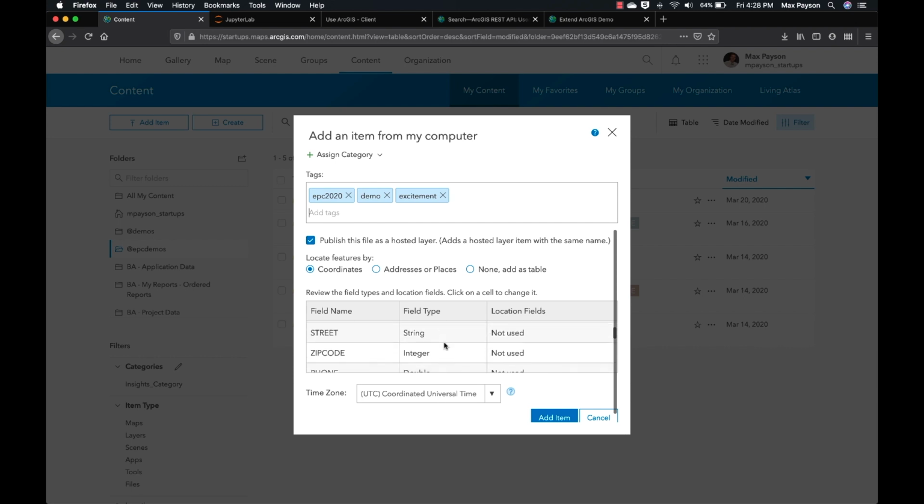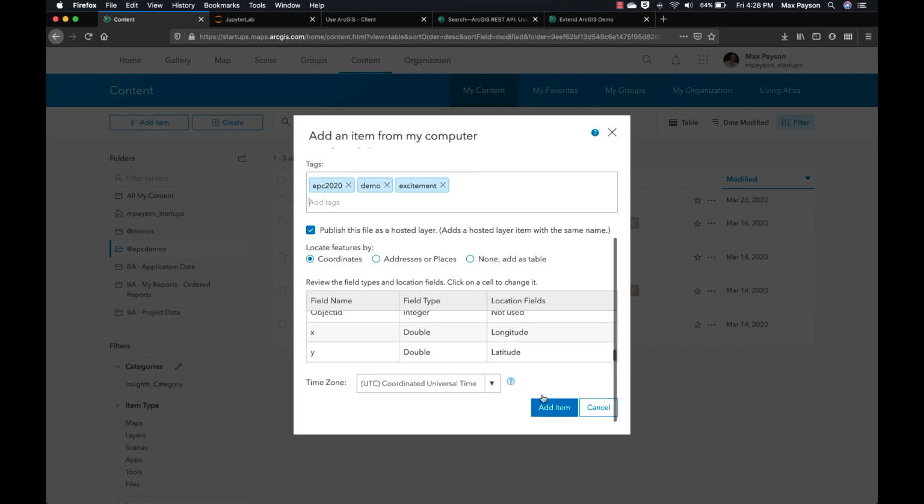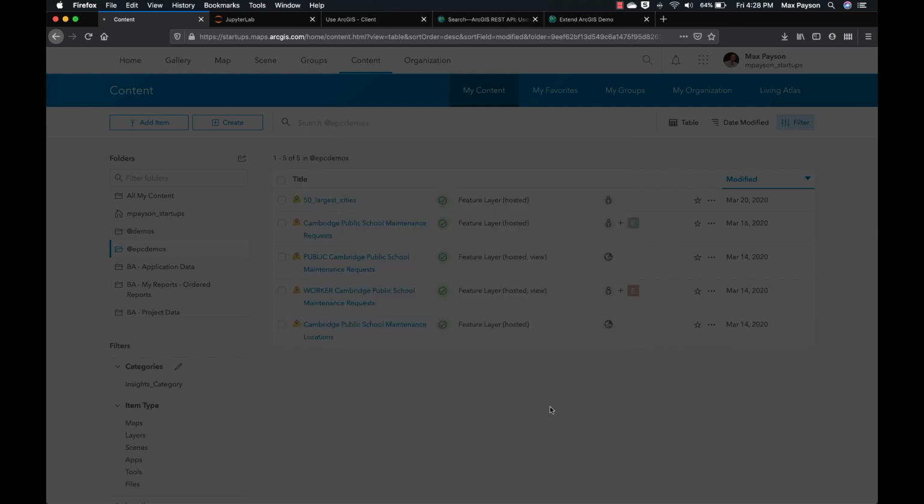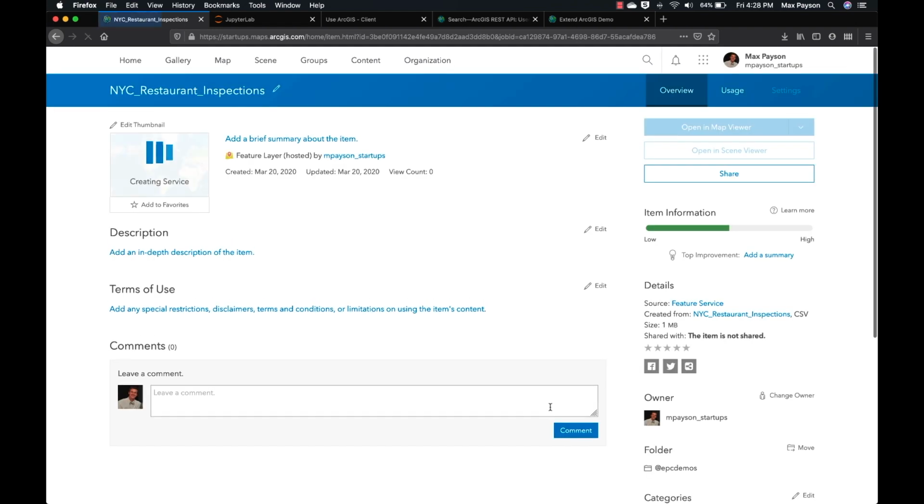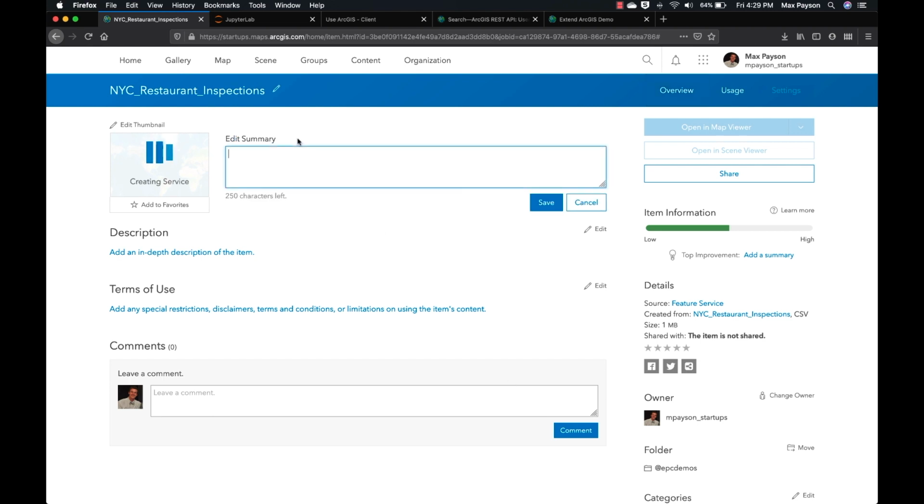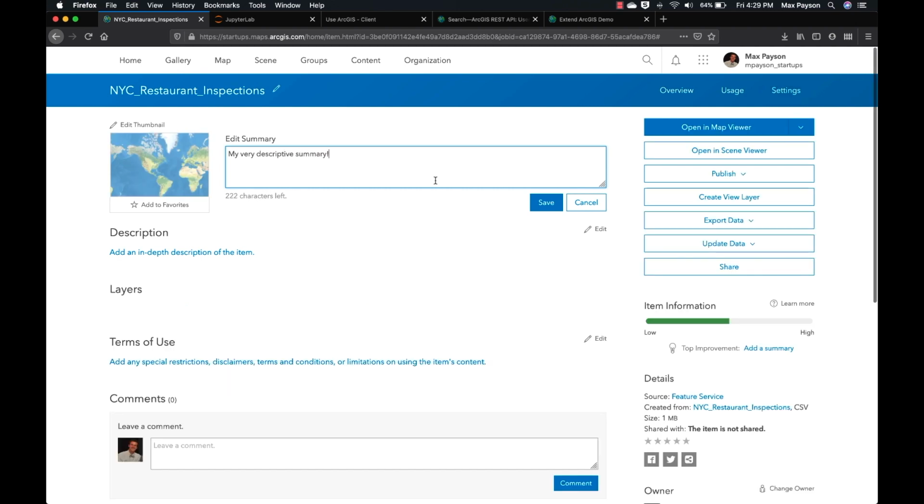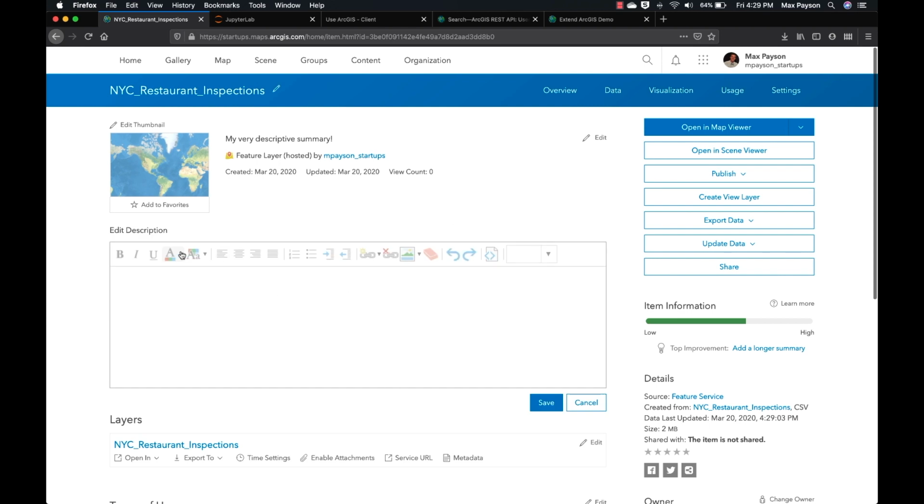We can see that what ArcGIS Online is doing is it's automatically parsing the field information. It's detecting, for example, that the X and Y are the longitude and latitude, and then we can add that as an item. So this takes the CSV data, it's going to pipe it into a database, and then from that database expose a feature service and a feature layer hosted in ArcGIS Online that you can then interact with, to Thomas's descriptions earlier. So this is creating, let's add a summary, my very descriptive summary, and then a description.